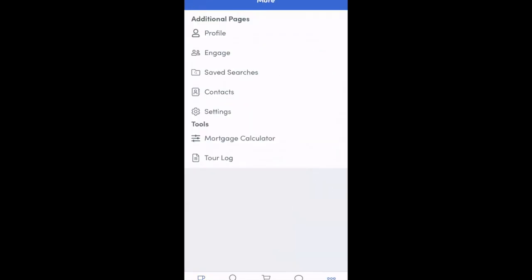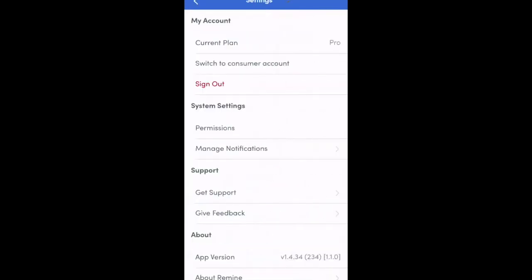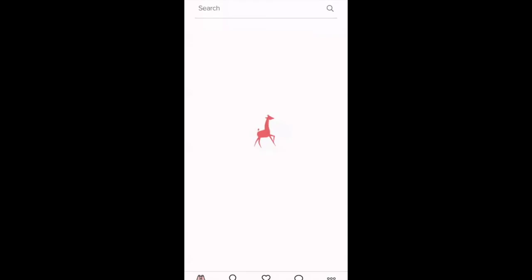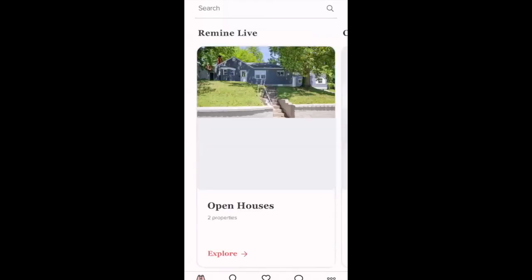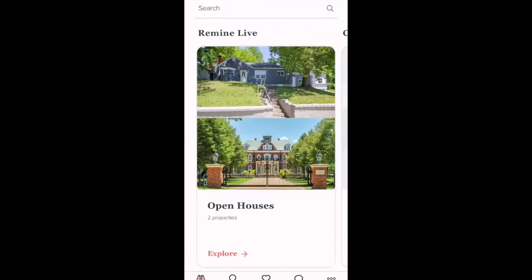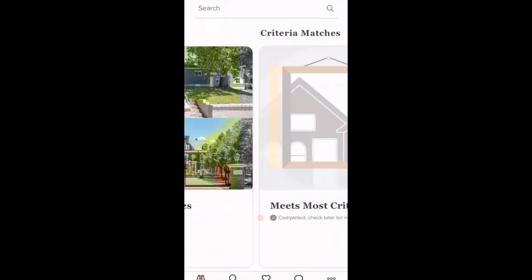So a couple of things. If you're not familiar with this, everybody on this call has access to one of the most powerful apps in real estate data and collaboration with their customer. That's the Remine Pro tool. Just go into More in the bottom right-hand corner, click on Settings, and then select Switch to Consumer Account. This is going to allow you to see properties that have scheduled open houses, and at the same time, you can also see what the consumer app looks like as well.